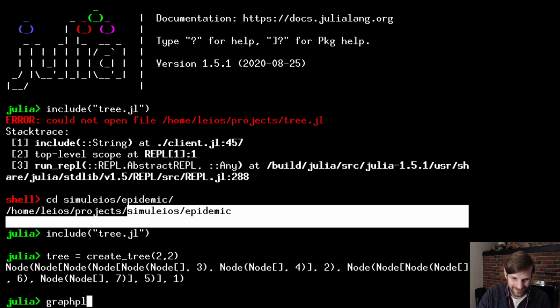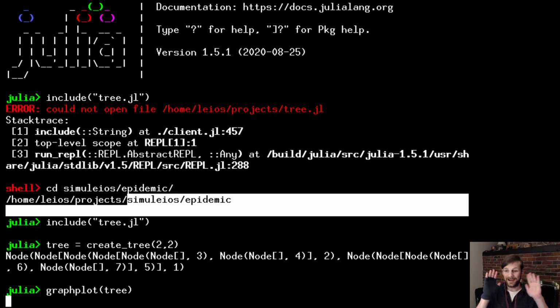Let's see if this works. So we're going to try graph plot on the tree. Hopefully that worked. I'm so sorry about all of those issues, but that's okay. It happens. You know, we're doing it live. Let me fix something over here. Okay. So give that just a second to plot, and we should be good to go.